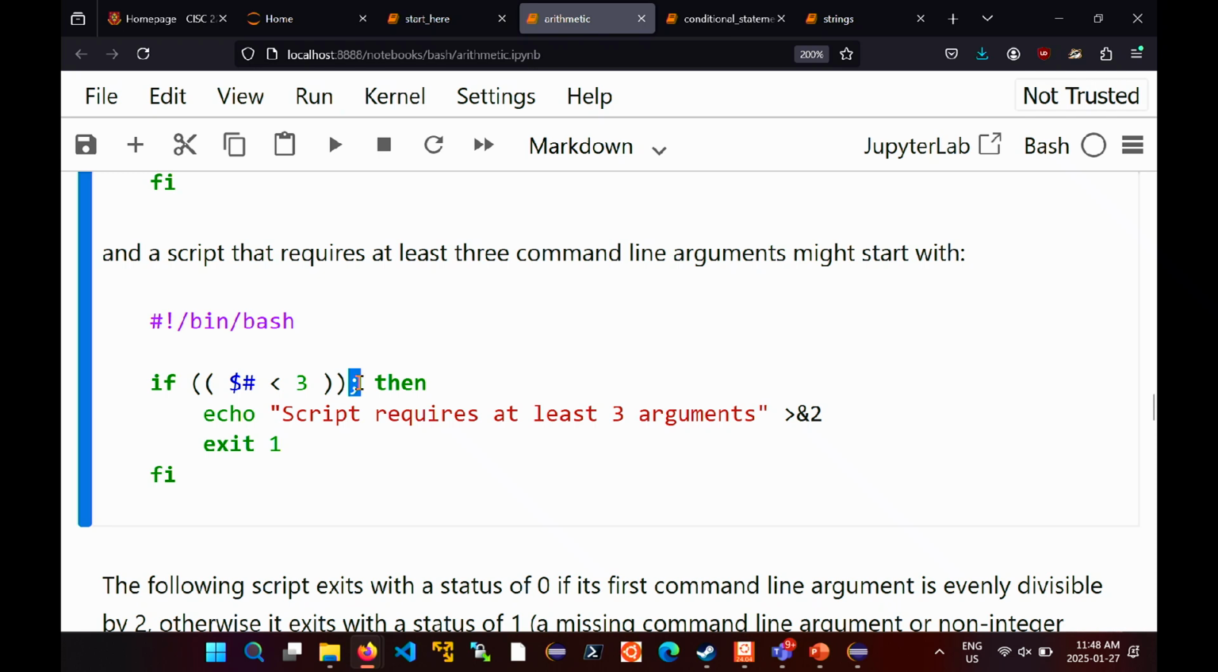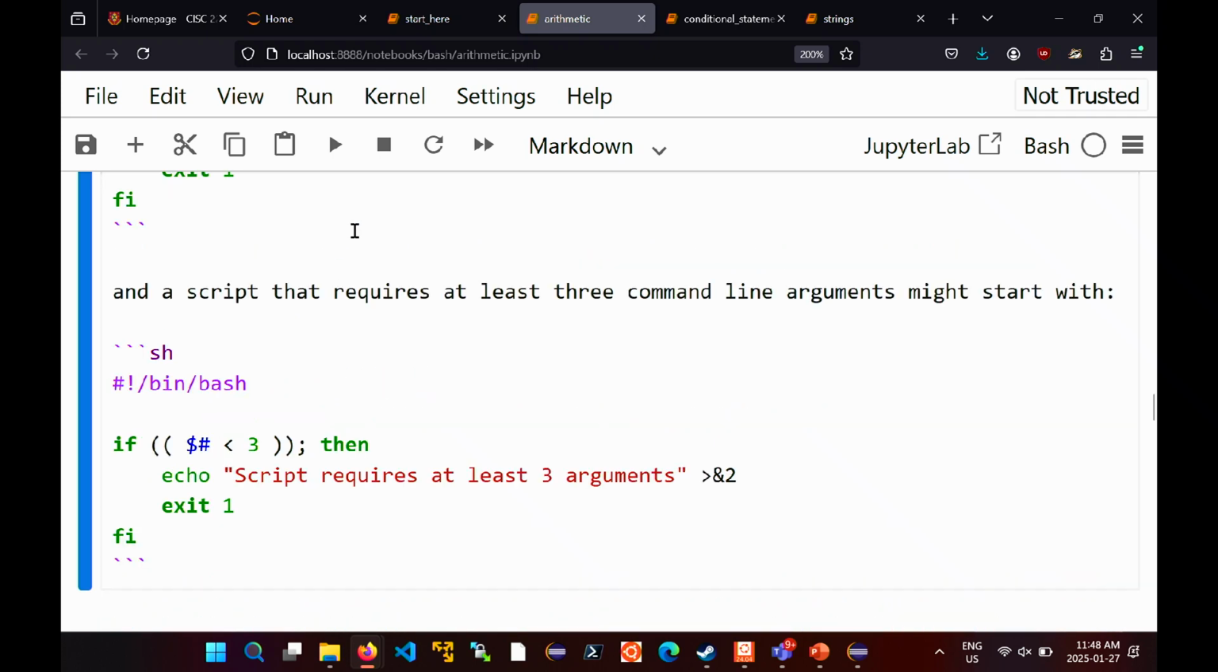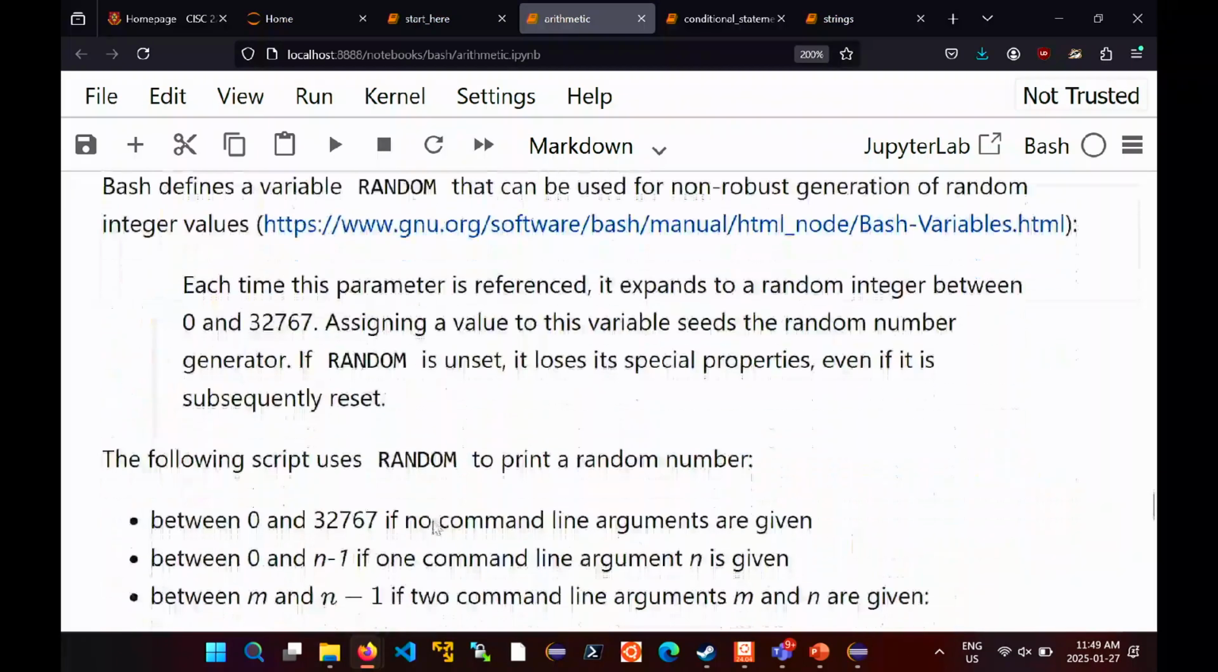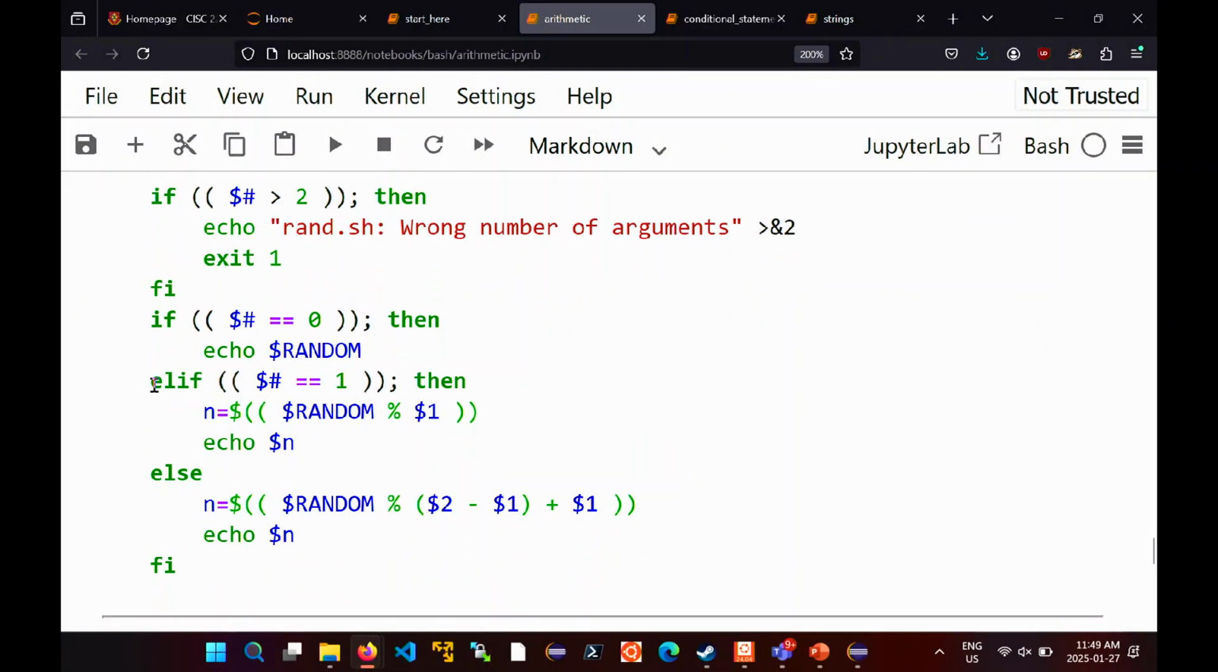I always write it with a semicolon and then on the same line. But there is another way to write this, which I'll show you in just a second. If you write it this way, the semicolon is required. Then there's the keyword then, and the if statement ends with the keyword fi. So if spelt backwards. Else if is just elif, same as Python. And of course, you can have an else part of the if statement as well.